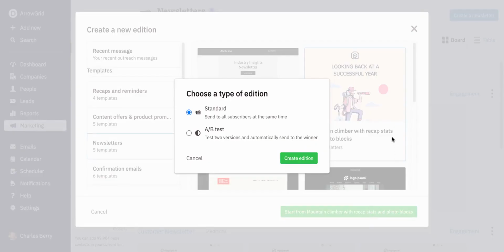You'll then be given the option to create a standard newsletter edition or an A/B test. With A/B testing, you can create two versions of your message to send to different groups of your audience, so you can test which version performs best and optimize your email engagement. For this example, let's create a standard newsletter edition. Now let's give this edition a specific name so we can find it later.